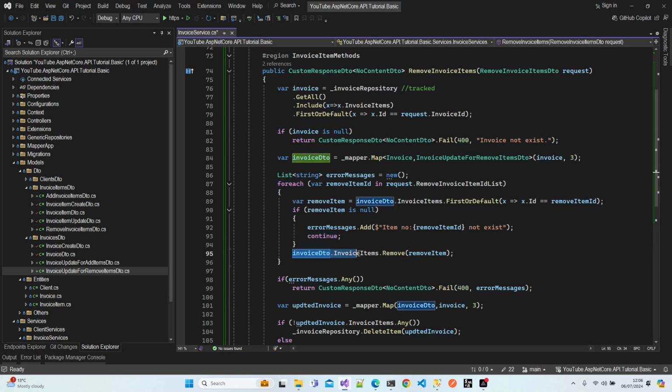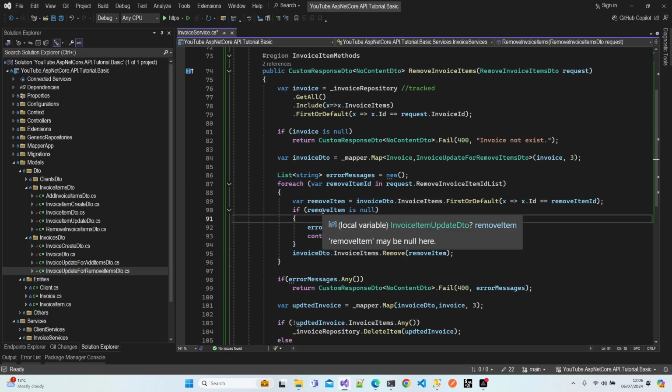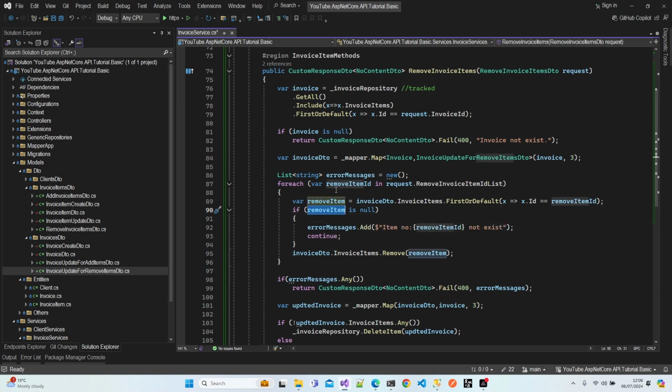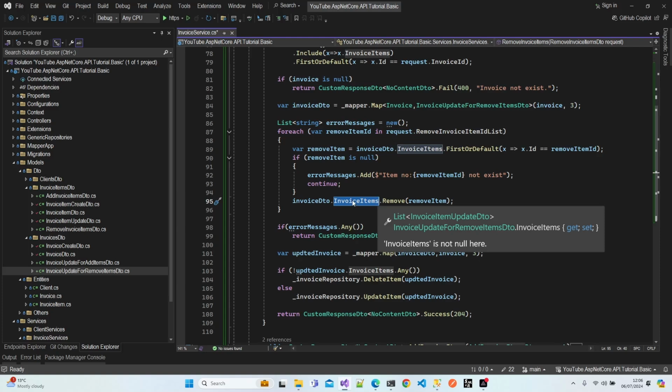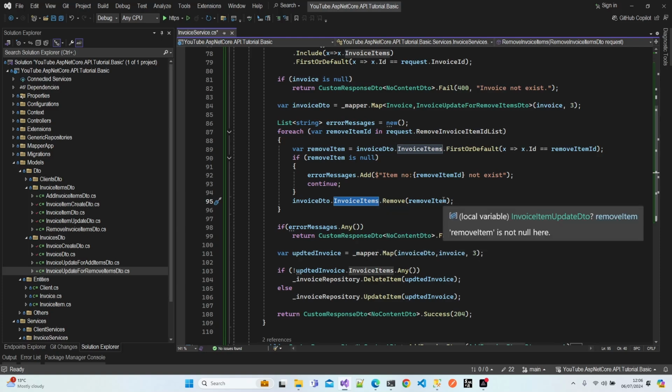And invoice DTO invoice item remove won't work if we have any error. If we don't have any error, if we are able to find the remove item, it is going to be removed from the invoice items list. All right. So we're going to iterate all IDs, and we're going to remove all items from our collection. Once it's completed, for example, we sent 2 items, our invoice has 10 items, it's going to be 8 items left, right? So now we have an invoice DTO with fewer invoice items.